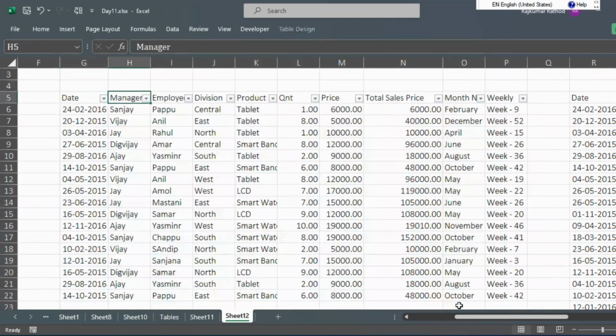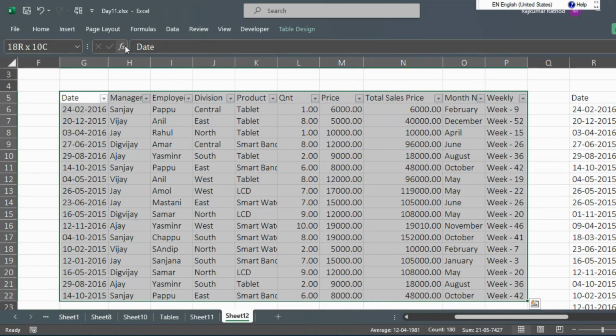Add the formulas, add the filter, add the slicer, resize the table, or rename the table name, and it is easy to add into the pivot table. So we have seen a lot of advantages for the table. You can start utilizing and exploring the table. That's all about it.